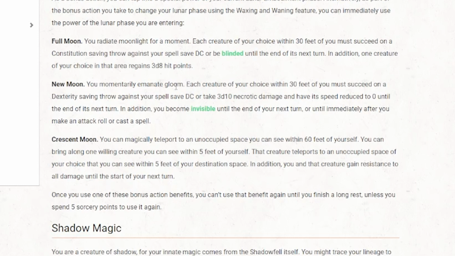momentarily emanate gloom. Each creature of your choice within 30 feet of you must succeed on a dexterity saving throw against your spell save DC or take 3d10 necrotic damage and have speed reduced to zero until the end of the next turn. And you should become invisible until the end of your next turn or immediately after you make an attack roll or cast a spell.